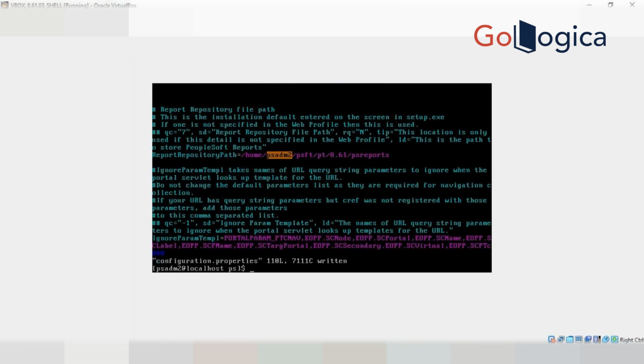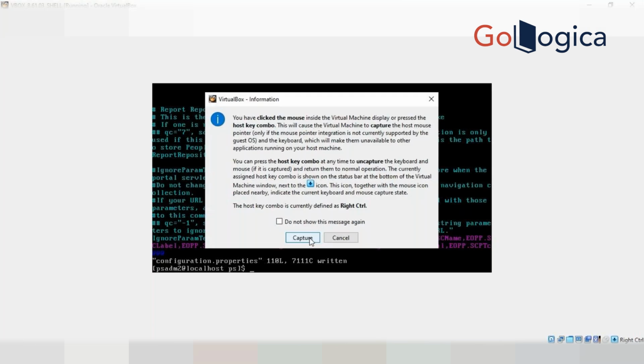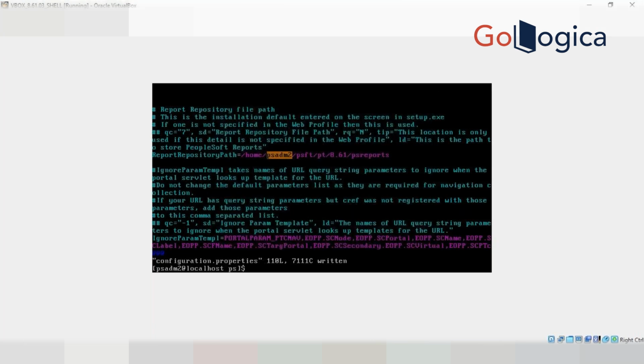Yep. Enter. Now go to web profile once again. Go to the front end and remove that value from that field. I'm not able to comment; yesterday I have done something. Right control. Right control. Yeah. Now move your cursor. No, don't capture. Right control. Now move your mouse. You should be able to move your mouse. Okay?